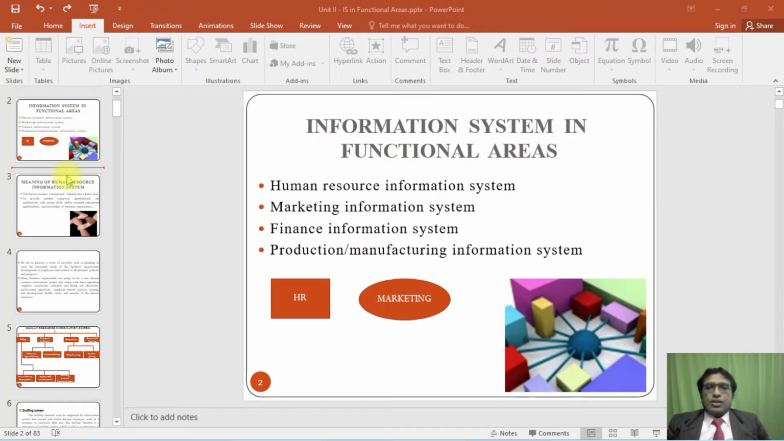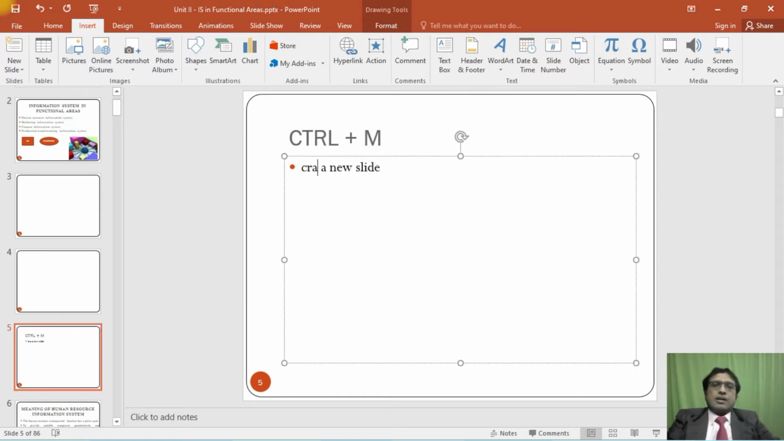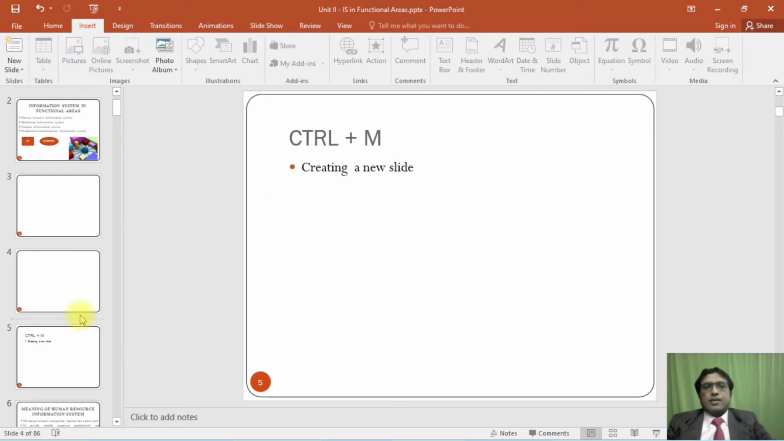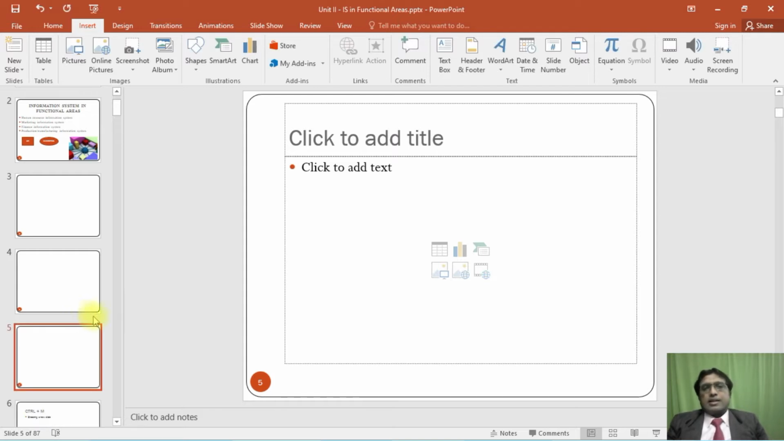I am going to insert a new slide between 2 and 3. The shortcut for inserting a new slide is Ctrl plus M. Ctrl plus M is the shortcut for creating a new slide. So if I press Ctrl and M, a new slide is created.